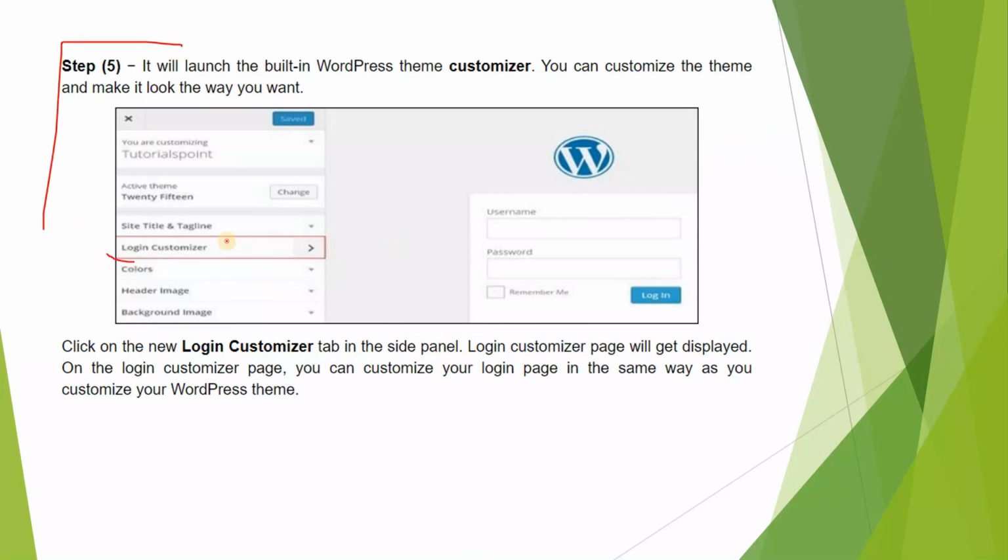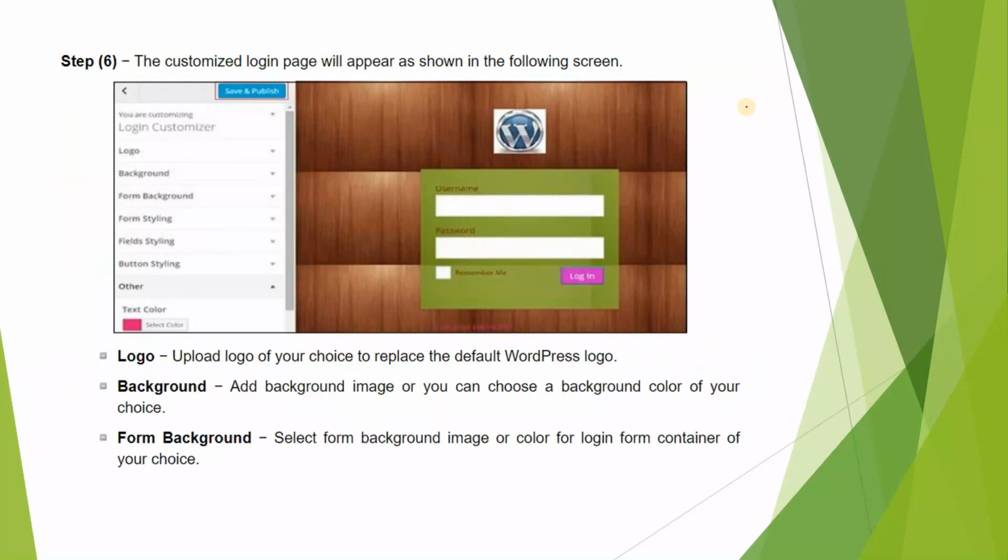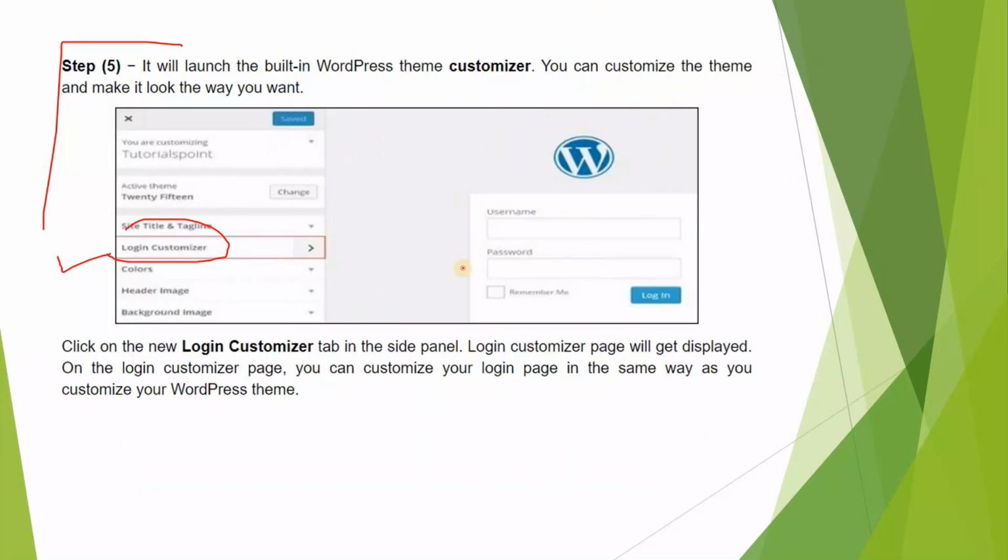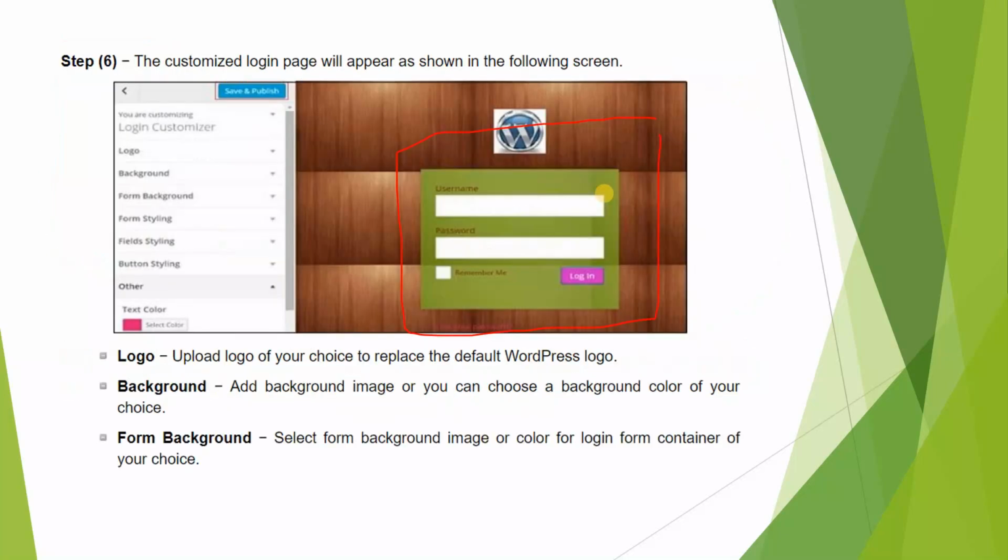Now on clicking this, click on the new login customizer tab, which is present in the side panel, that is here. The login customizer page will get displayed. On the login customizer page, you can customize your login page in the same way as you customize your WordPress theme. After that, the customized login page will appear this way. But if you want to change it, you have to use the customizer.